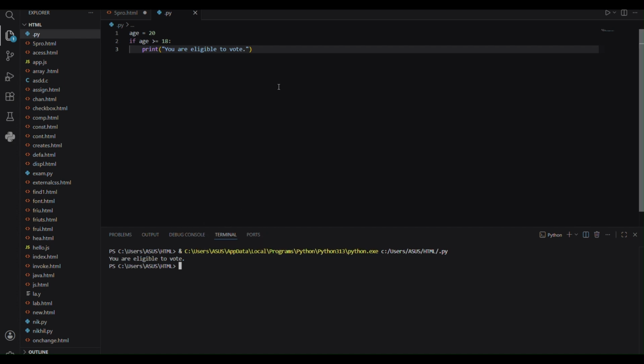Now let us change the value. Let's perform a small experiment. Change the value of a from 20 to 15.